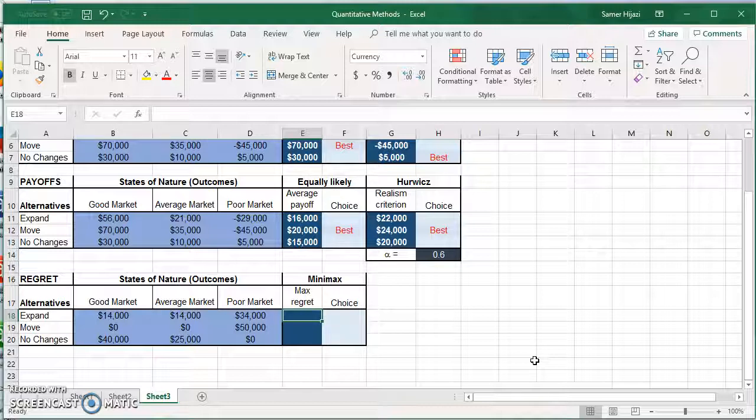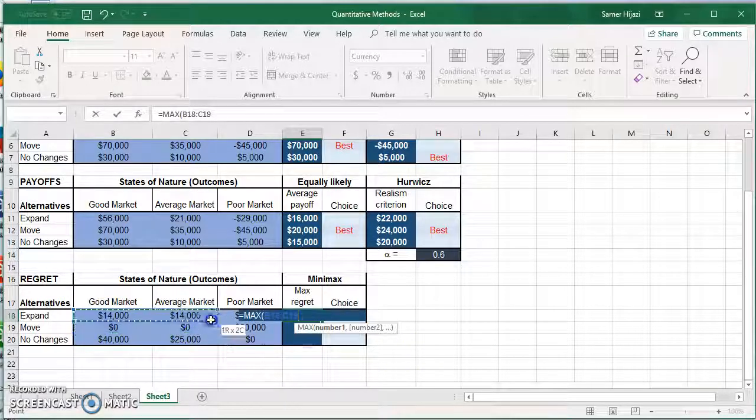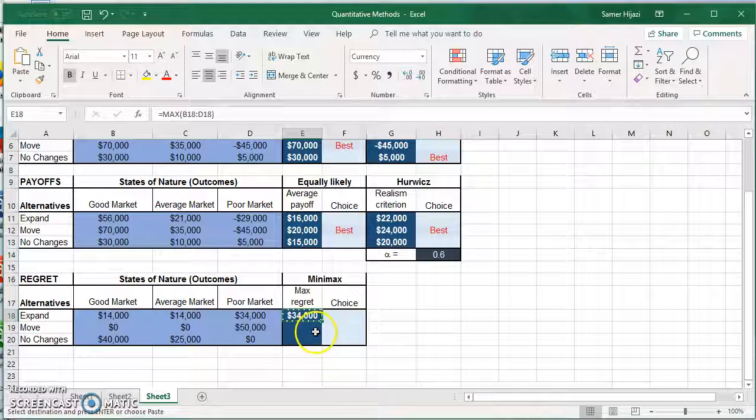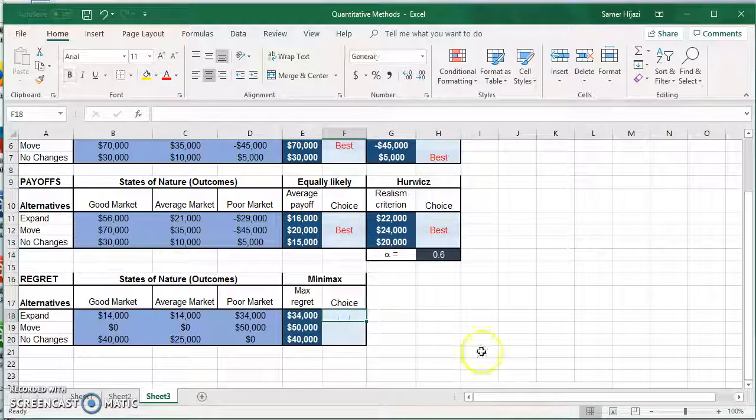Now, this method is called the MiniMax Regret, so we're going to minimize the maximum. In the other methods, we found maximum, minimum, average, or criteria of realism. Then we pick the maximum of these choices. Here, we're going to find the maximum of each alternative, then we're going to copy the formula. So this is the maximum of each alternative. The difference now between this and the other four methods that we did in the first video is instead of choosing the max because we're maximizing, here we're going to choose the min because we're minimizing the maximum. That's why it's called the MiniMax Regret.